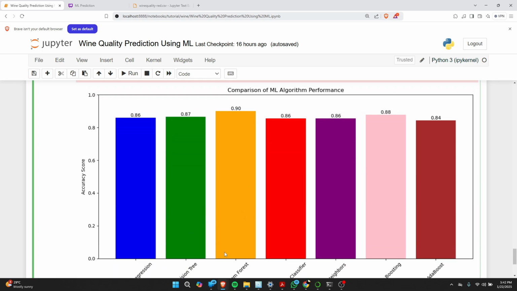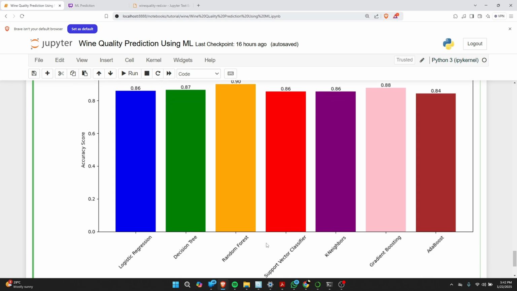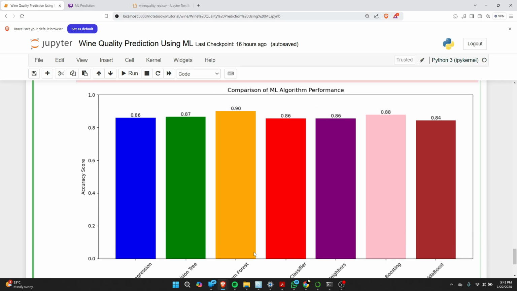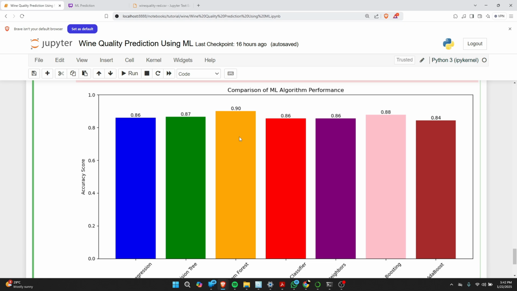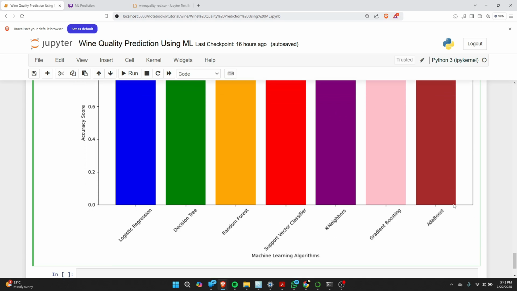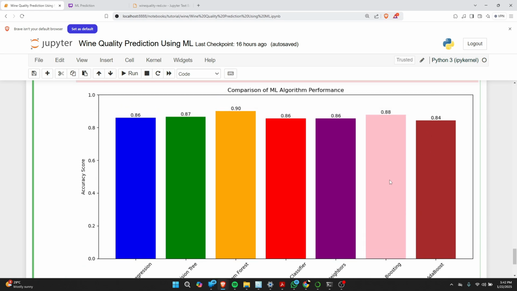And after that, this chart came: comparison of ML algorithm performance. So here, as you can see, we are getting the highest accuracy from this chart. That is random forest, which is nearby 0.90, which is 90%. And after that, we are getting decision tree as 0.87, which is 87%. The minimum that we are getting, I think this one, AdaBoost, 0.84, 84%.